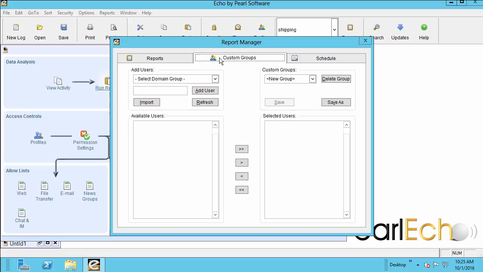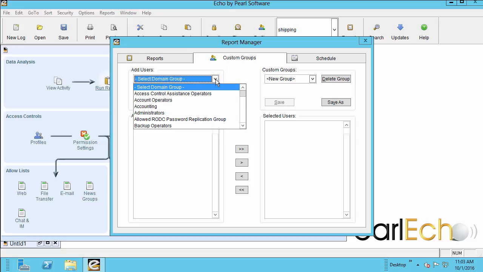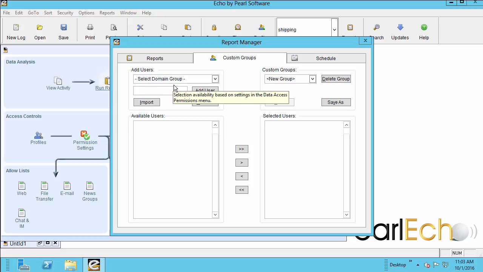Before we review how to automate the report process, let's take a quick detour and review how report groups are created and modified. In the previous example, we ran a report for users in the accounting department. The available users that can be added to a group are gathered from your domain's Active Directory, or in the absence of Active Directory, the server's access control list. You can also manually add usernames or import them from the text file that you create.